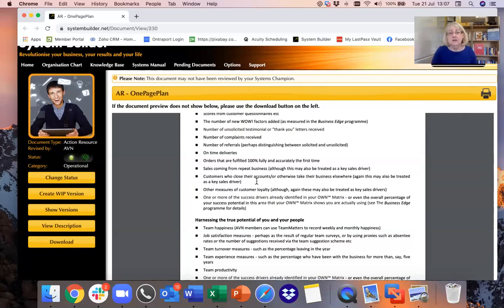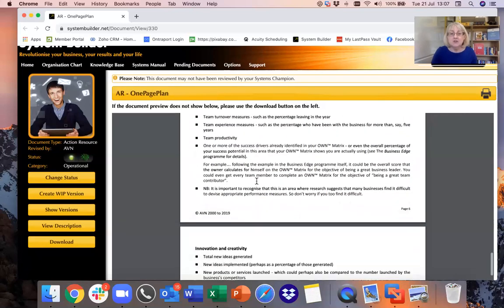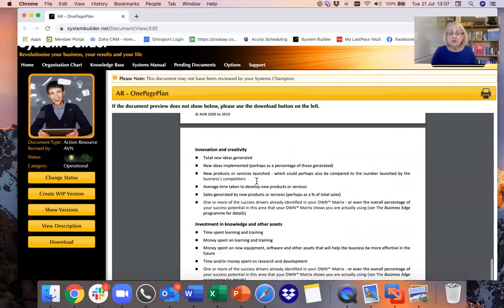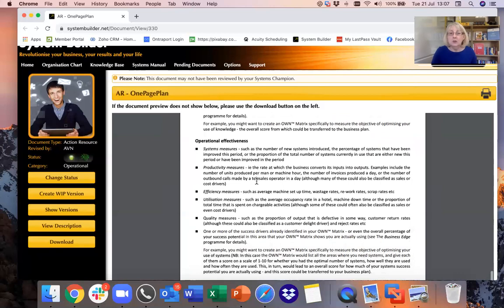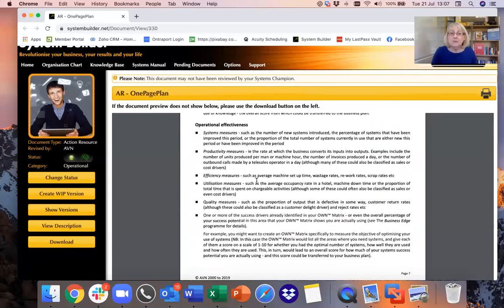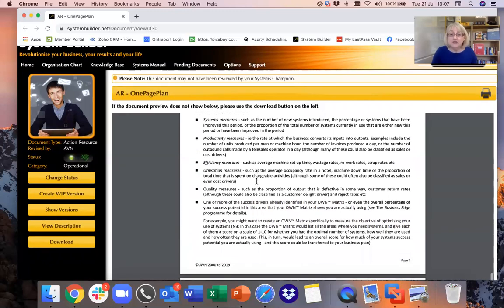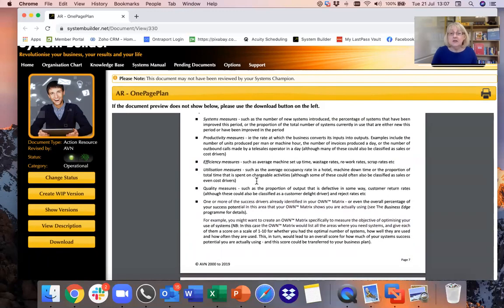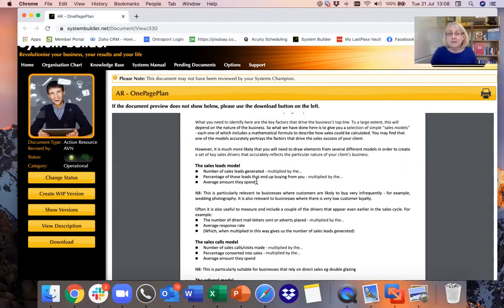How critical is it? Some team stuff here about obviously looking at different team measures: innovation, investment in knowledge, operational effectiveness. So we can look at some measures about the number of systems they've written, maybe the productivity, maybe efficiency. Have a look at wastage, and I'm just going to look at something that helps you with that in a little while. Okay. So you could do all of these things. So remember that it's really important to look at these.